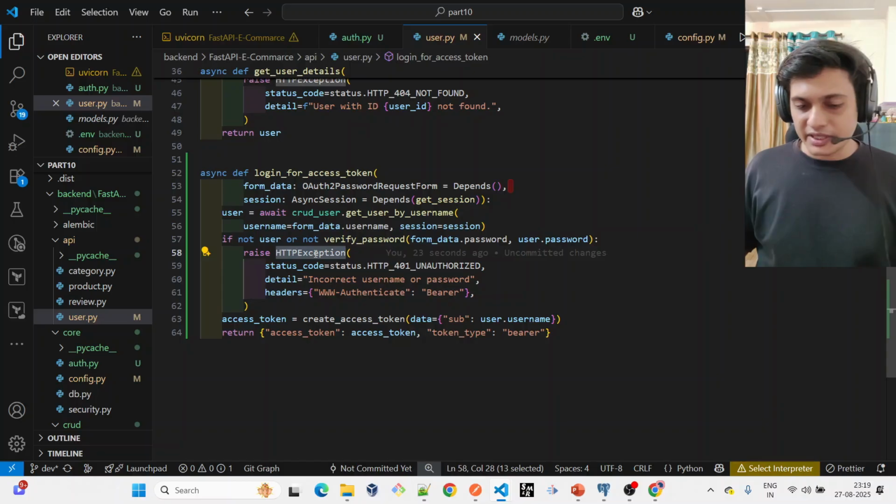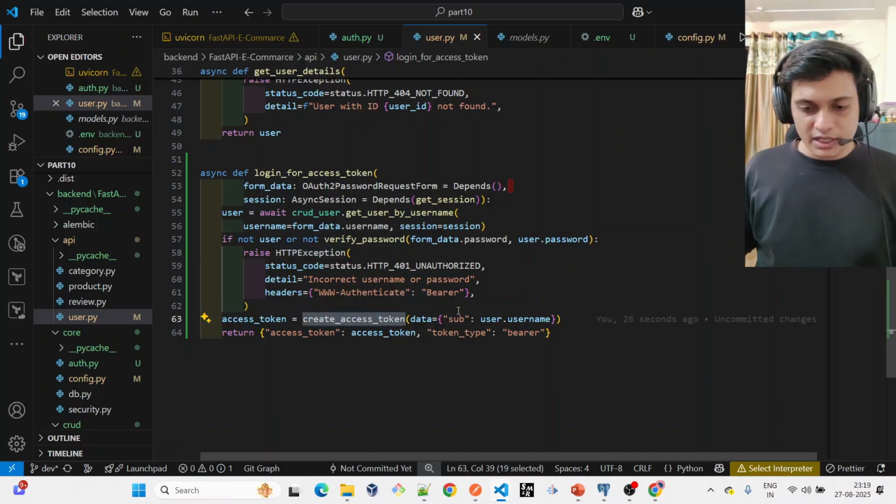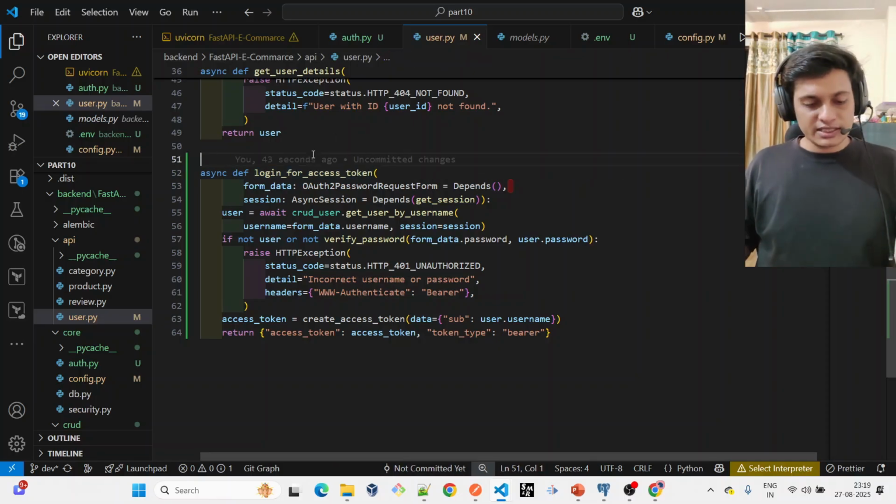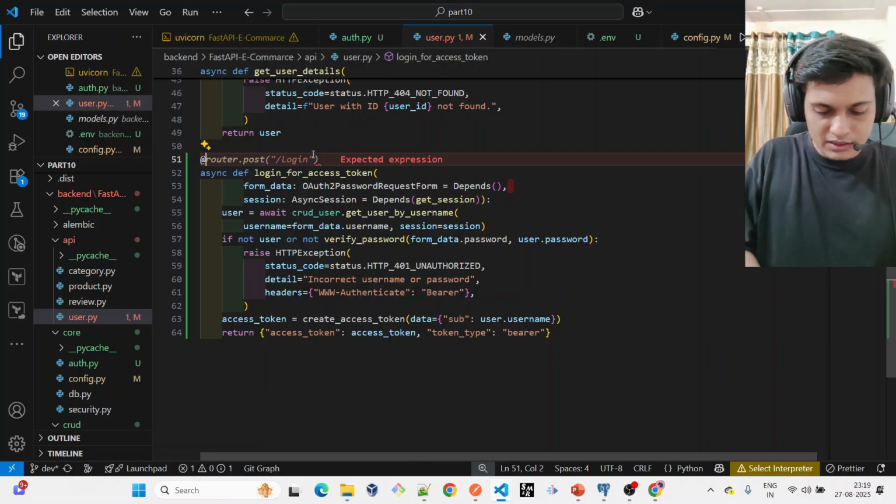Okay, so I have all these things. I've created the HTTP exception. Then I'm using this create access token with data user.username. Okay, fine. Everything is fine. So login for access token means that after verifying our user, we are creating a token and giving it back to the user. So let's create one path for it.